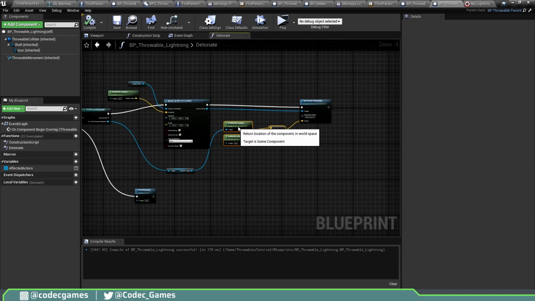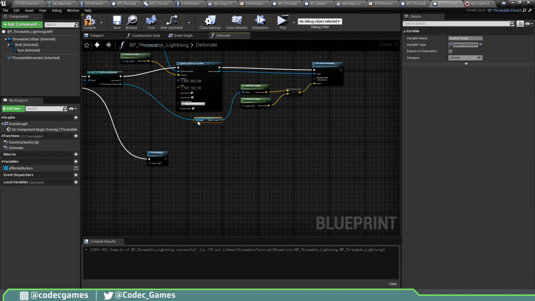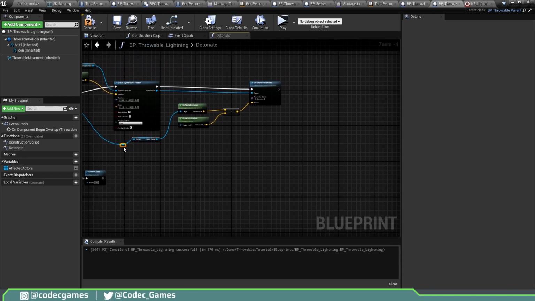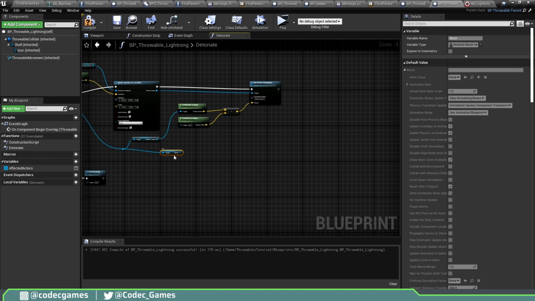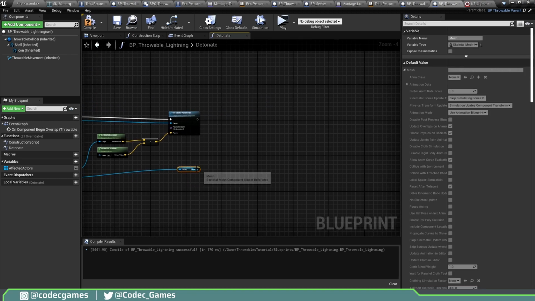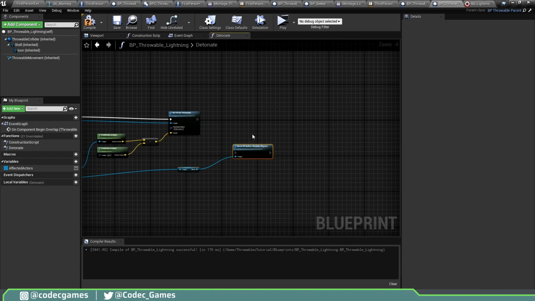We're going to move this up out of the way. If I have the third person character right here, I'm just going to clear this up. I'm going to add a reroute node here. And then since this has our third person character, we can just get the mesh from that. And with this mesh, we can call a set all bodies below simulate physics. Oh, nope, wrong one.